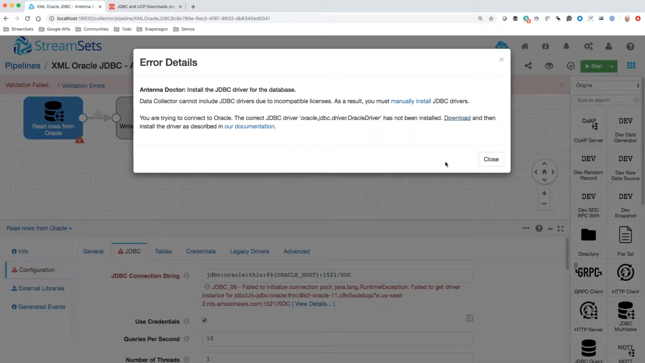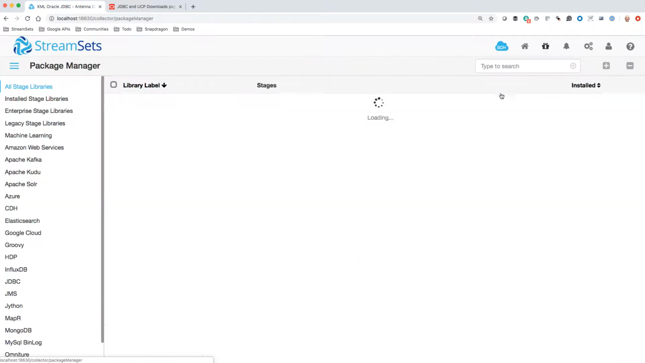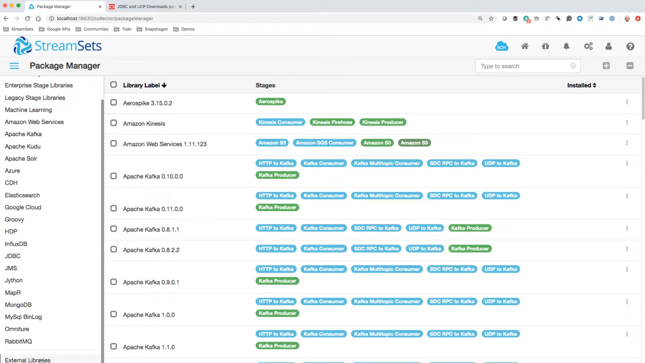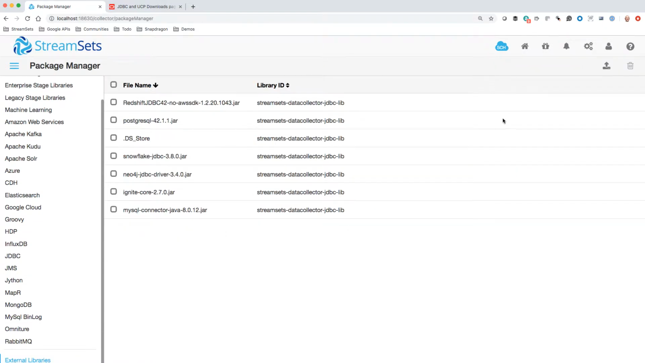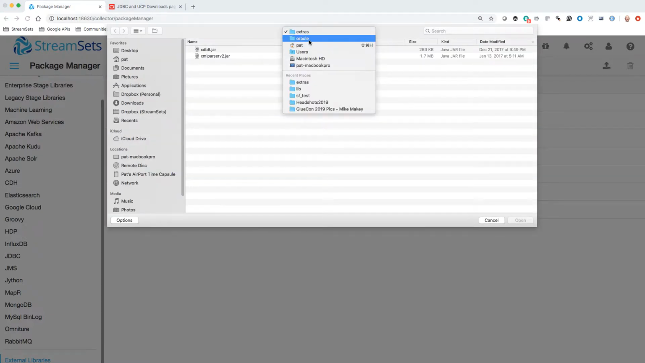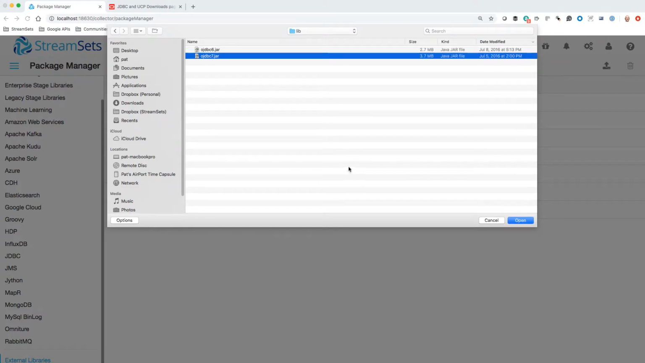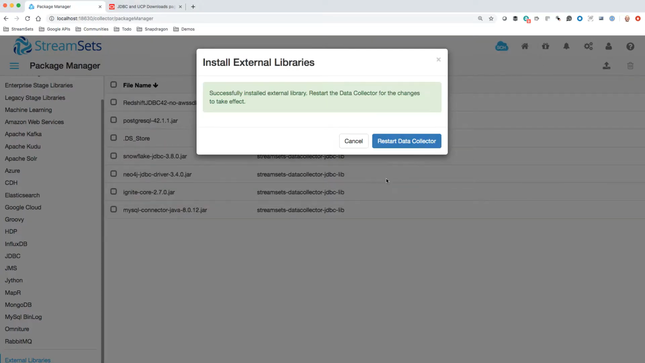But I kind of know what I'm doing here. I'm not going to drill into the documentation. Instead, I'm going to go to the package manager, go down to external libraries, and then install my Oracle driver. You see I've got quite a few JDBC drivers already, but I don't have the one that I need here. So if we just browse around here, Oracle JDBC lib, I'm going to use this ojdbc7.jar. So we open that and upload it, and I need to restart Data Collector.